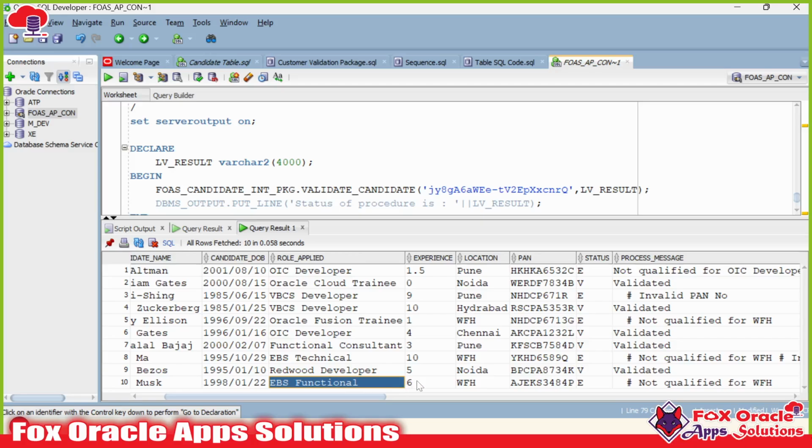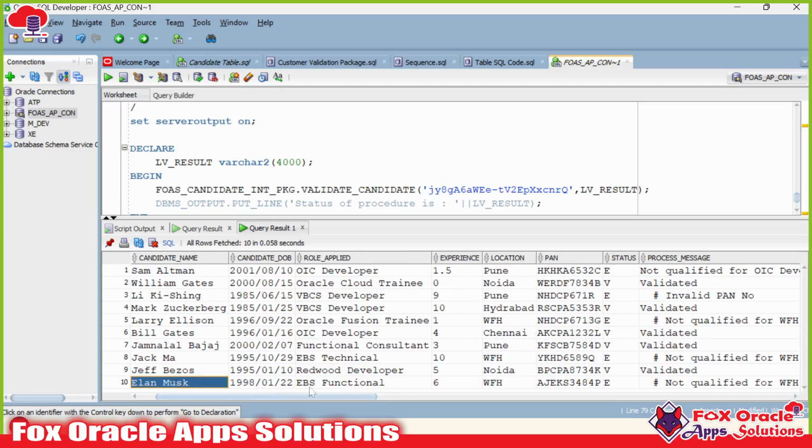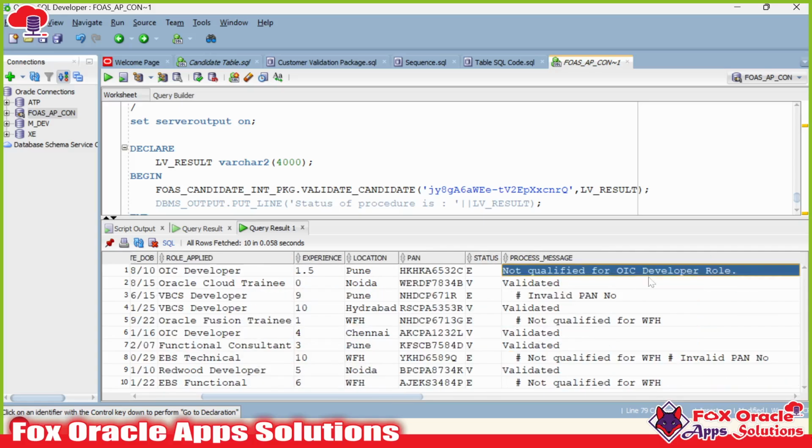That's the reason. If any candidate having experience less than 10 years applied for work from home, that role should be EBS, that role should be that what was the VBCS Redux developer only. So you can see this one, this is the one record which applied for Redux developer having experience less than 10 years and applied for work from home, applied for Noida work from home. Is there any? No. So these all are the valid scenarios only, right?